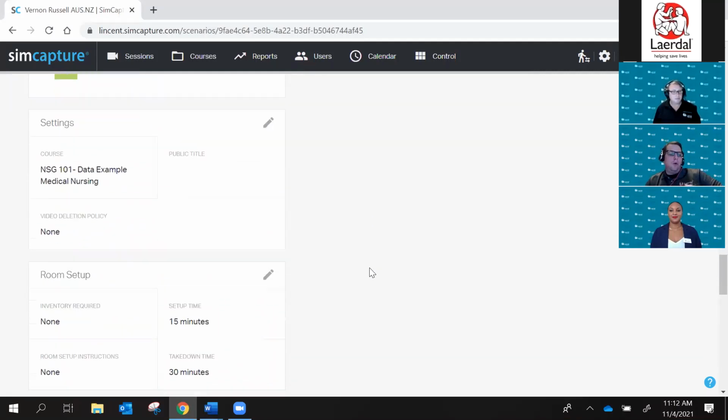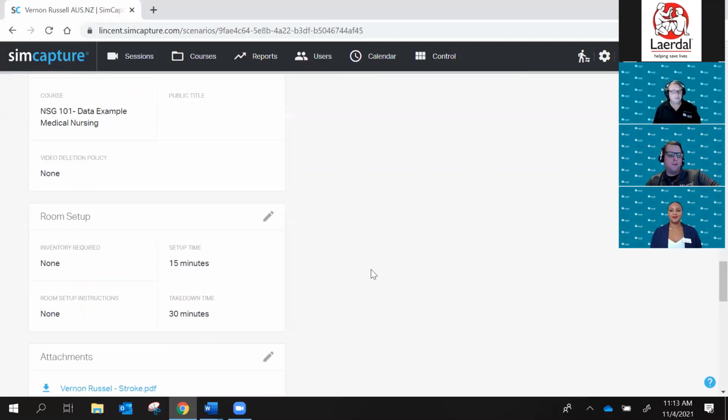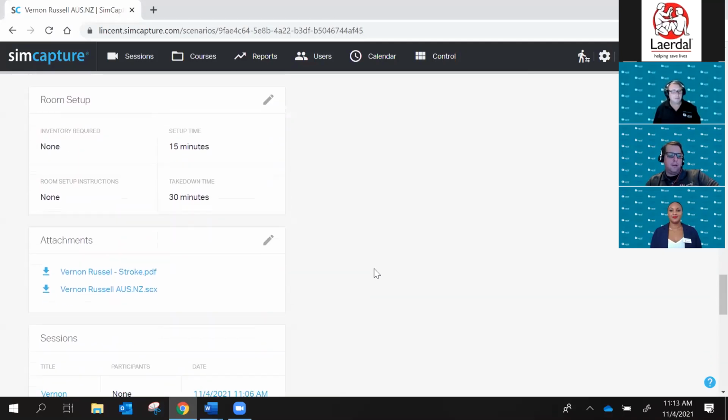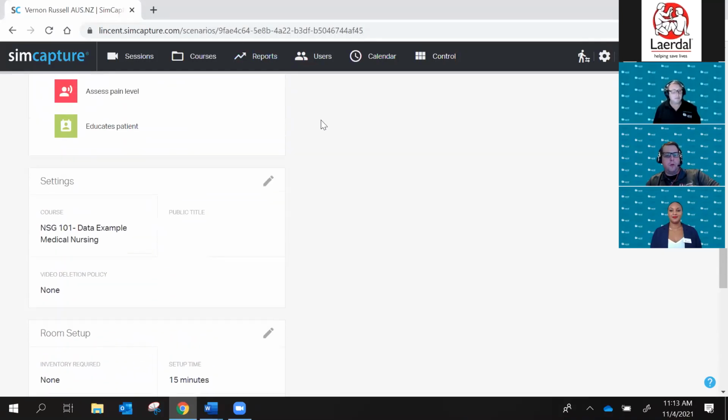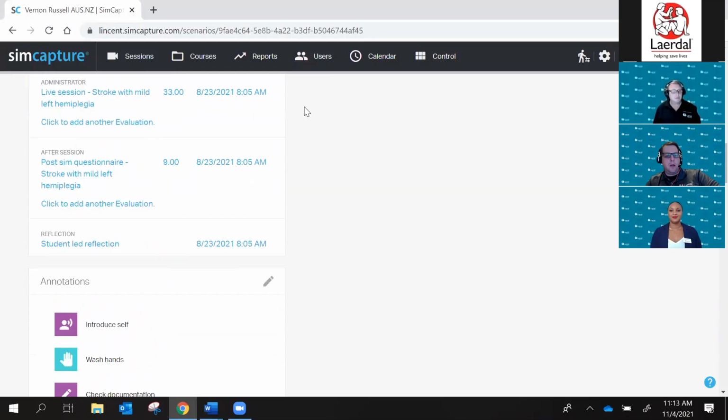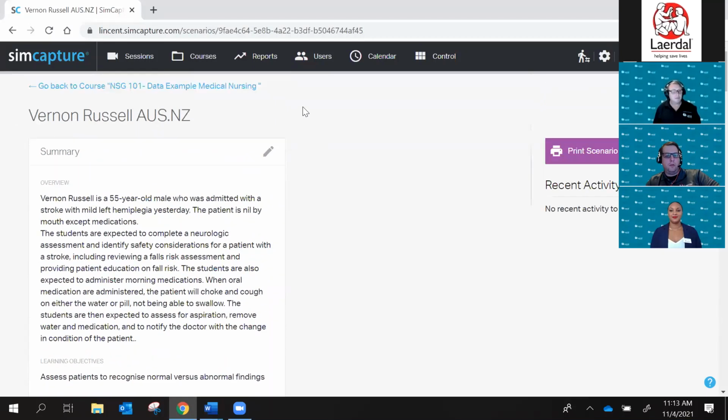You can also add time before and after for setup and takedown. So when you create a reservation in the calendar feature, it will automatically put that 15 minutes and 30 minutes for that reservation. There's also functionality of a video deletion policy that can be placed as well. Scrolling back up to the course.